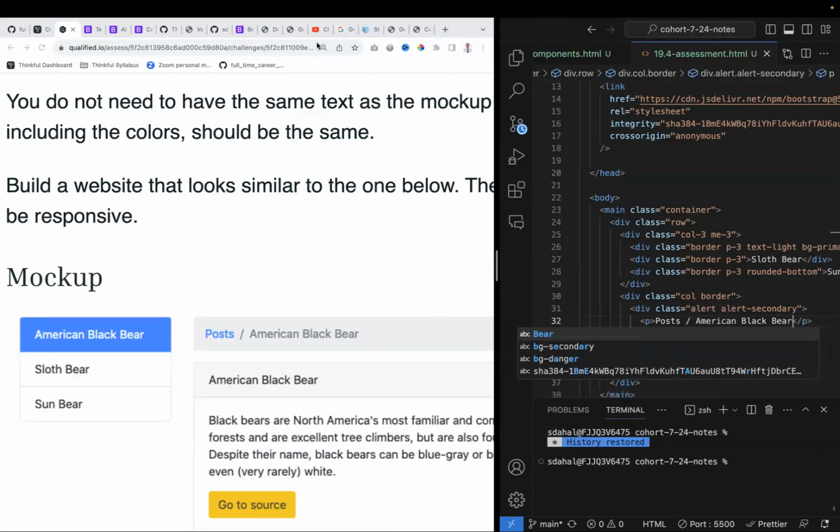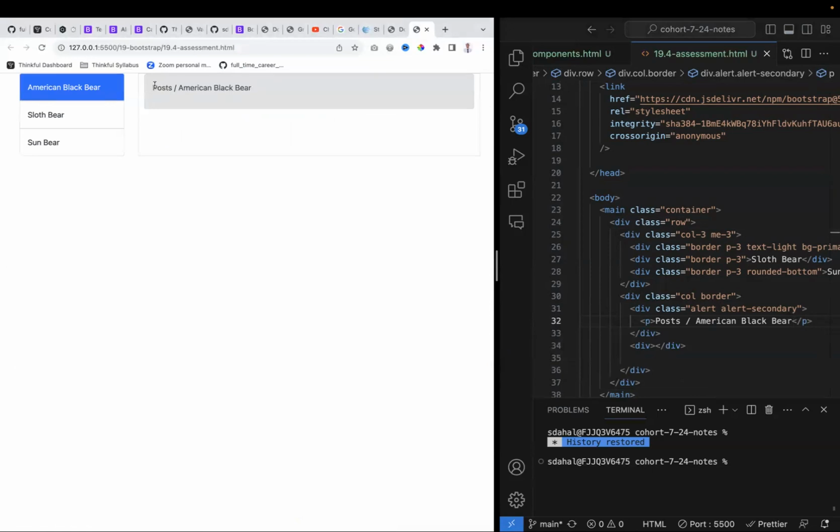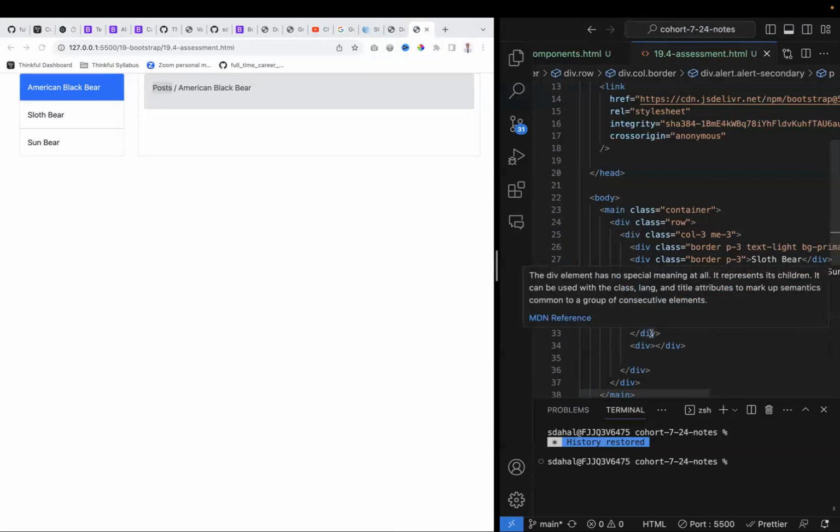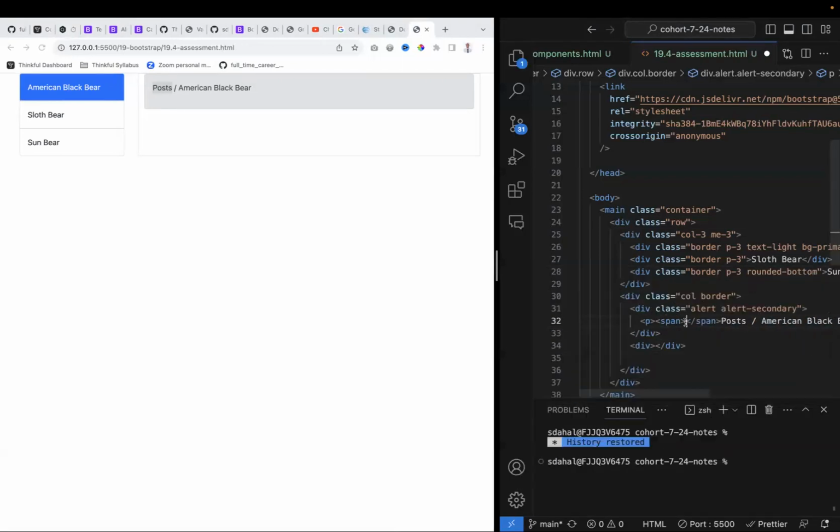Right? But the problem is posts is styled differently than American Black Bear. So how can we fix that? We've got to have posts be a different color. If you wanted some inline styling within a paragraph tag, you can wrap it into something called a span. I can wrap posts in a span. By the way, you can just drag and drop an element wherever you want like this. And now I can individually style the word posts to be slightly different.